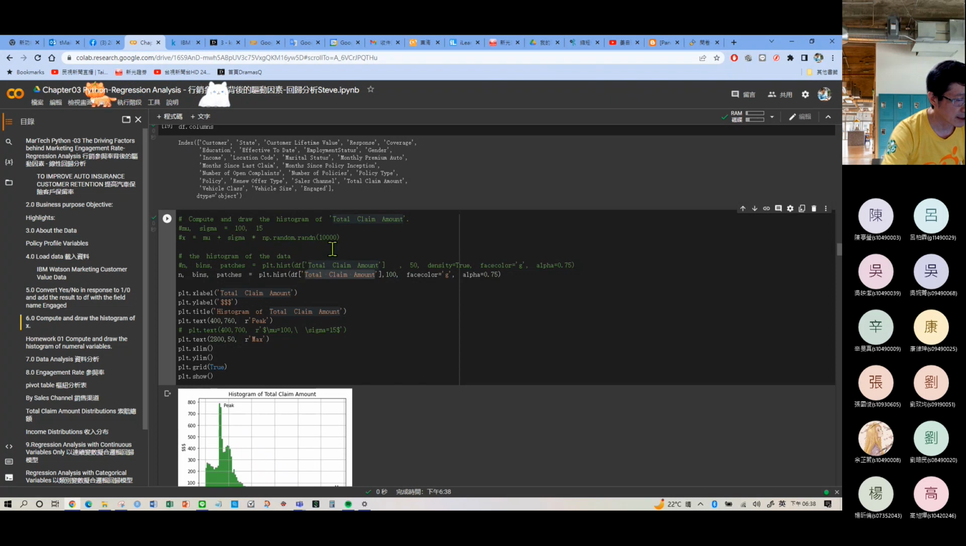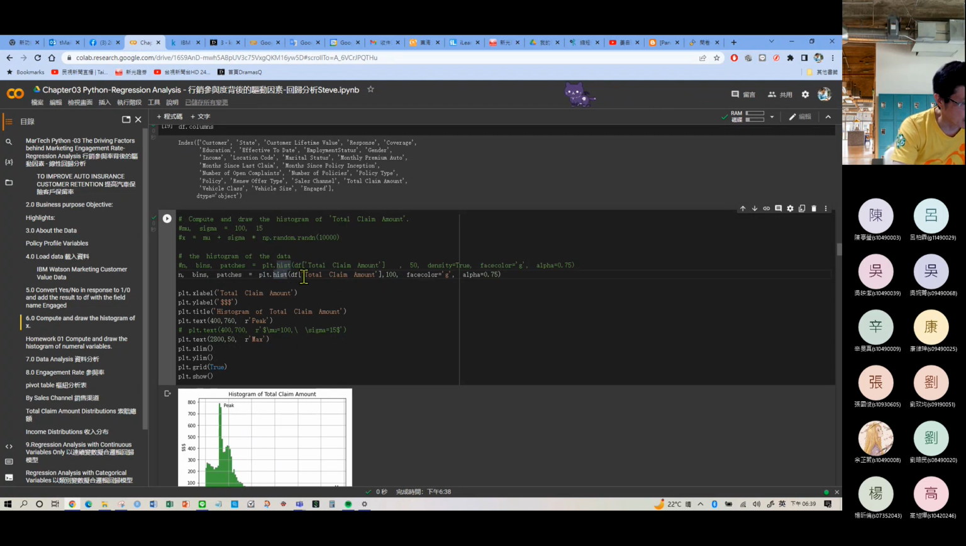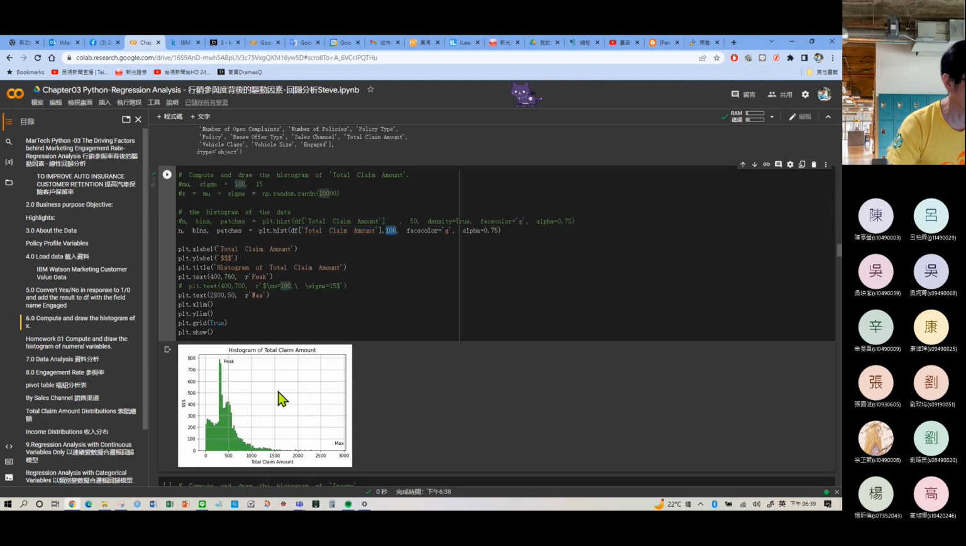Okay, so let me explain more about the function for histogram. So PLT is the data visualization package. Histogram is the function we use to draw a histogram. And since histogram, we only use one variable, so here we only retrieve one column from our data set, which is the total claim amount variable. And we use the 100 part.